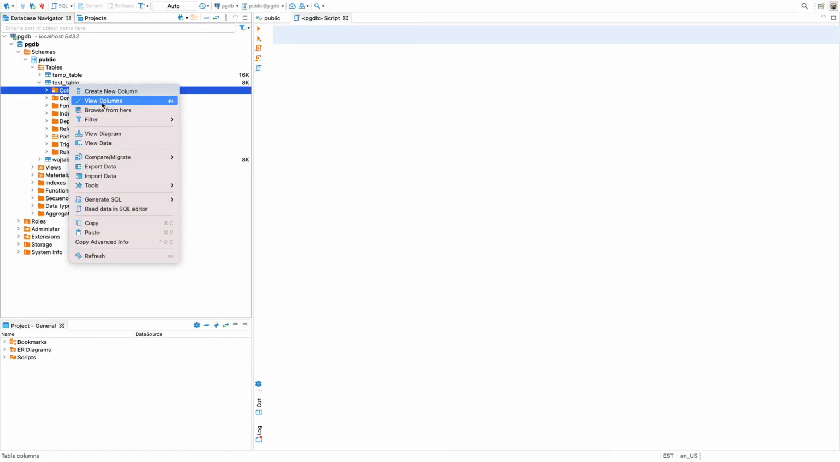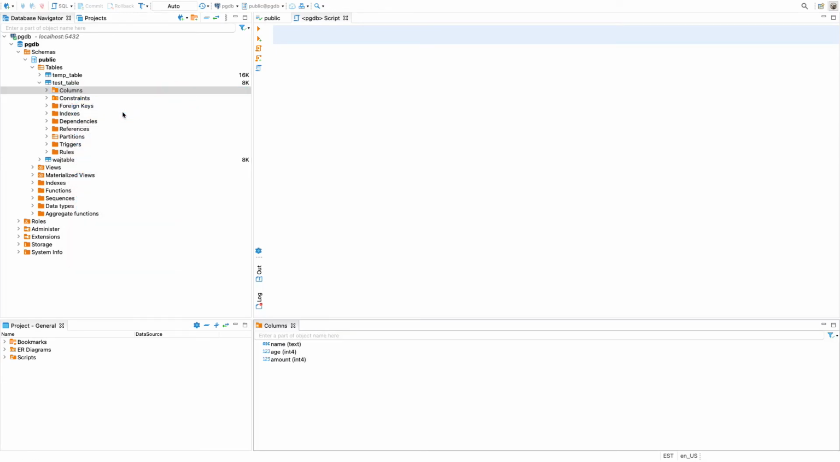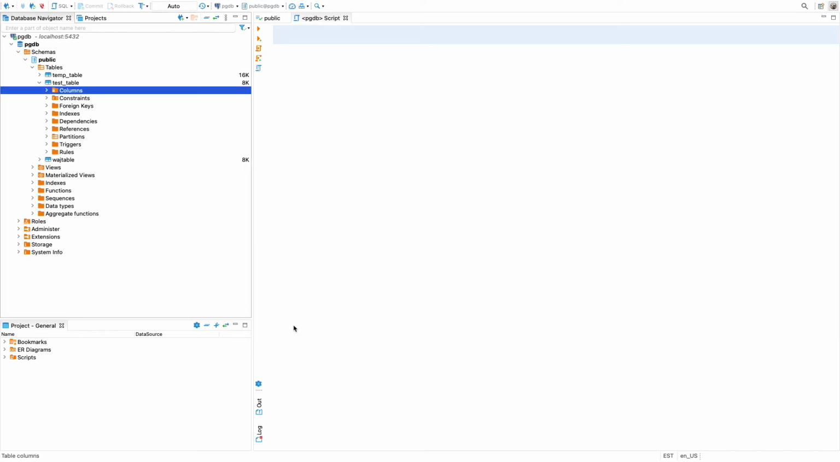View columns, browse from here. And you'll notice there's export data, import data. We'll use these features a little bit later. It comes in very handy. Let me do browse from here. And it doesn't really let me do anything. All right, so let me close that up.